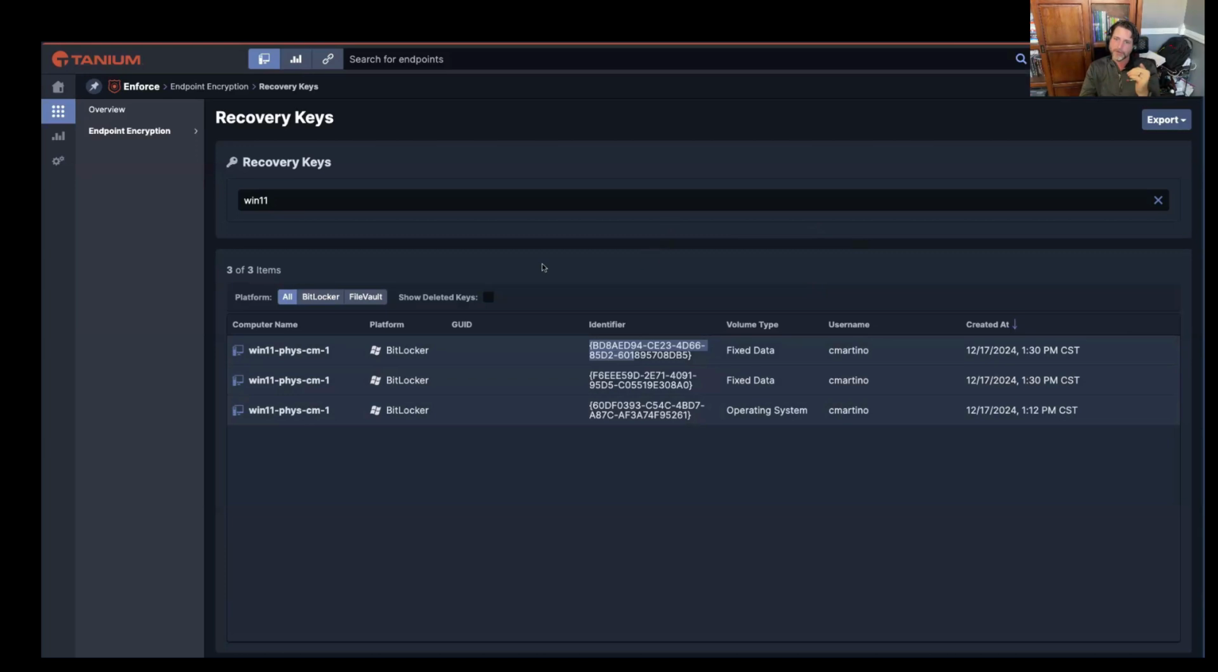But keep in mind, we always do what we call a soft delete. So if you do delete a key, you can go up to show deleted keys here, and you can view all the keys that were deleted that are associated with that particular endpoint in the past. So if you've accidentally deleted something and you need that recovered key, you can go back and view that information.